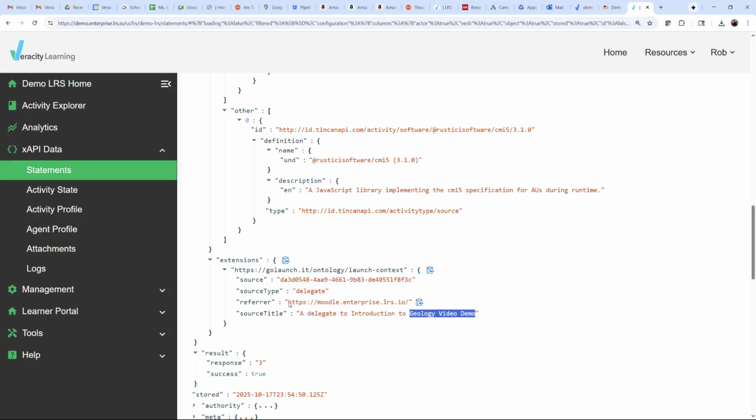Additionally, we keep track of the referrer header. So we know what was the domain, what was the website that hosted this package when it got played, in this case, moodle.enterprise.lrs.io.